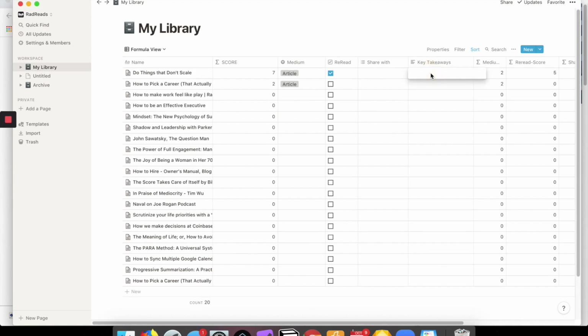Key takeaway there is applies to generosity as well. Watch, that score just turned into a 15. How to make work feel like play. I wrote that. I might want to share that with my team, with other entrepreneurs. Gives it a 2.